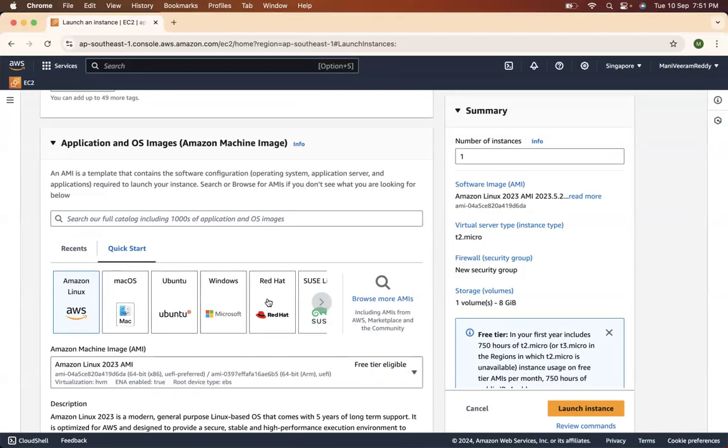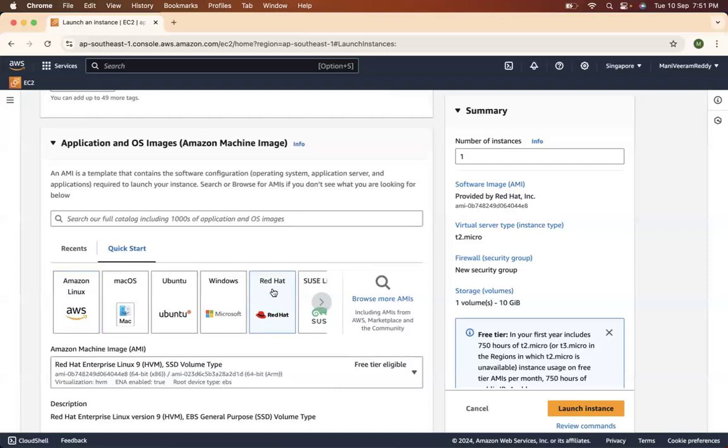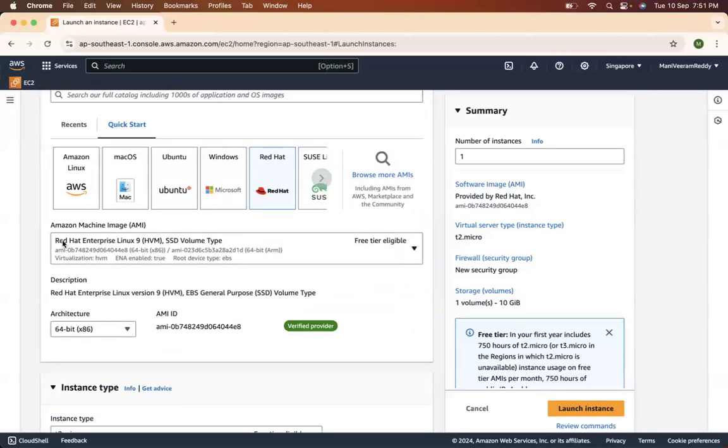I'll explain why you have to select Red Hat. It's an updated one, so better you go with the Red Hat server. In my company also, we are using Red Hat only. You have to select Red Hat itself. And coming to Amazon Machine Image, now you can see here, when I select Red Hat, Red Hat Enterprise Linux 9 and so on. All the things it is going to display.